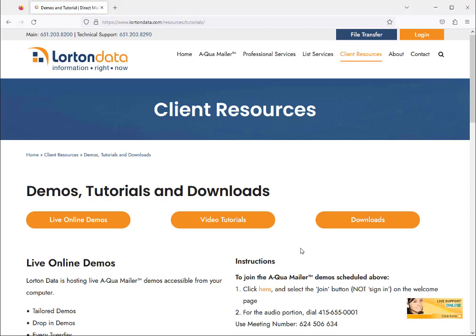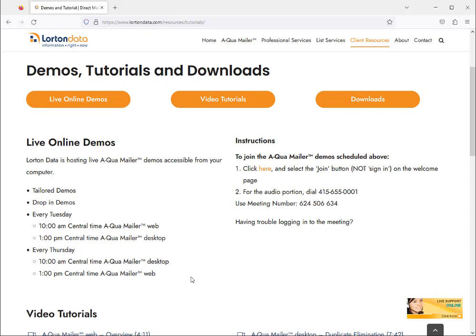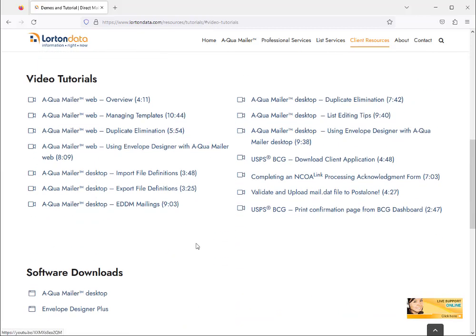We also offer weekly drop-in demos that are free, Tuesdays and Thursdays, for both of our QuaMailer web and QuaMailer desktop product. And we also offer handy video tutorials that will guide you step by step from start to finish with your mailings.